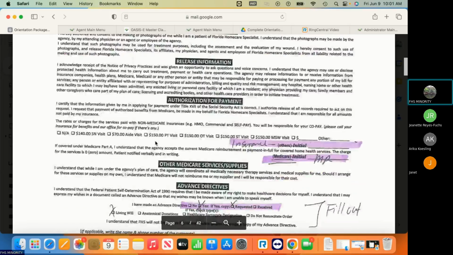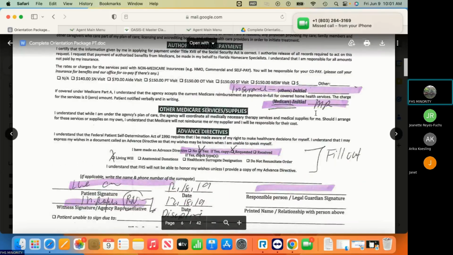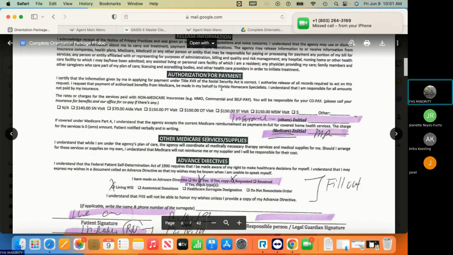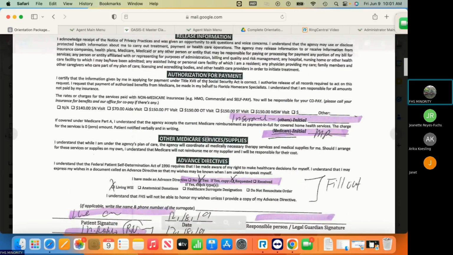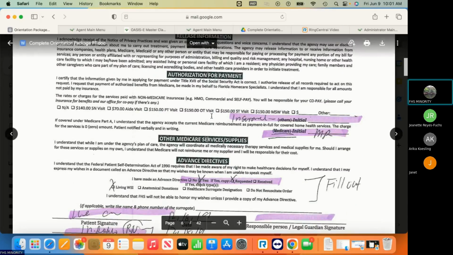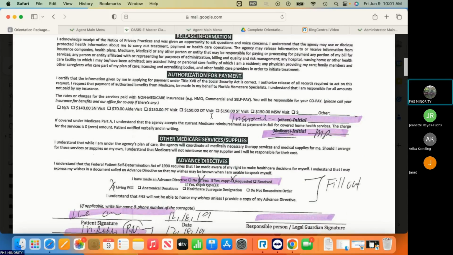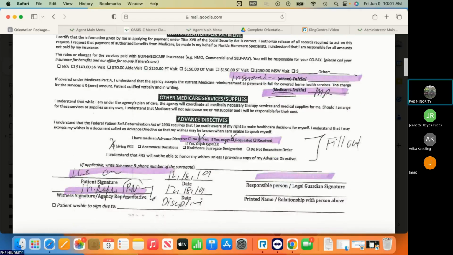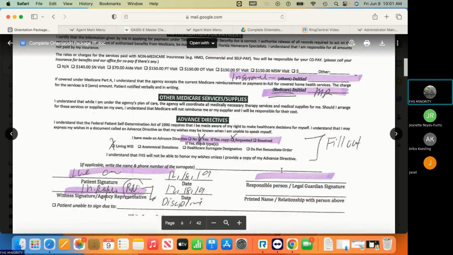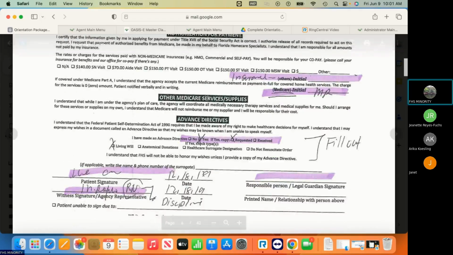Then type in their initials for payment, acknowledging that we only go there for authorized visits, and if they are not authorized by the insurance, then this is how much it would cost, but we will let them know. Obviously, Medicare pays 100% for home health. And then we always ask for advance directives. You fill that out, the patient's signature, the date, my signature, the date.